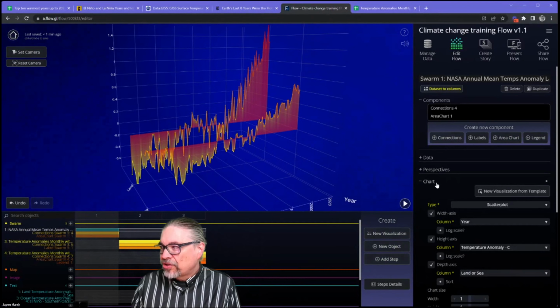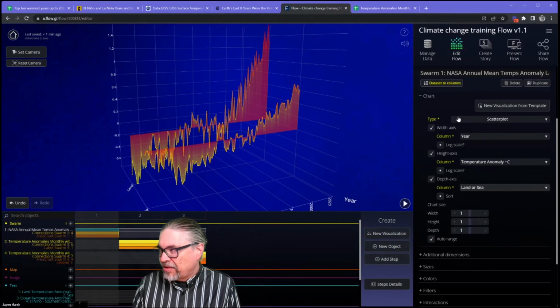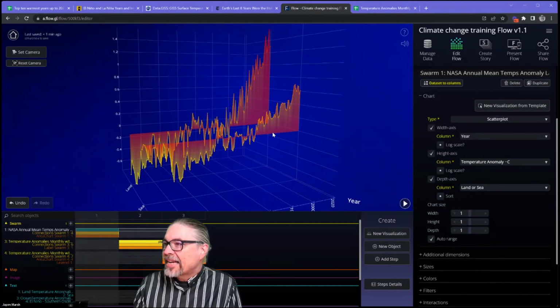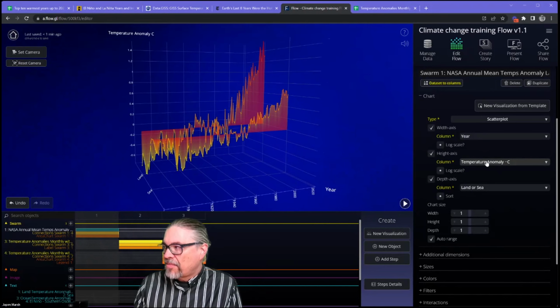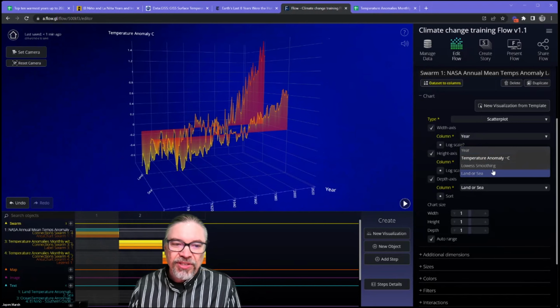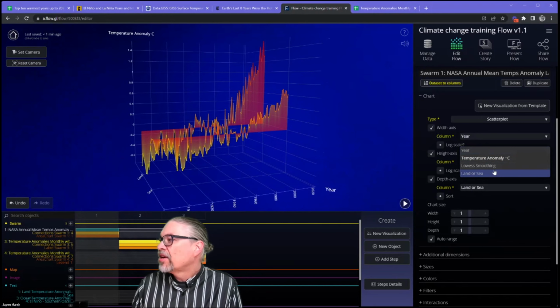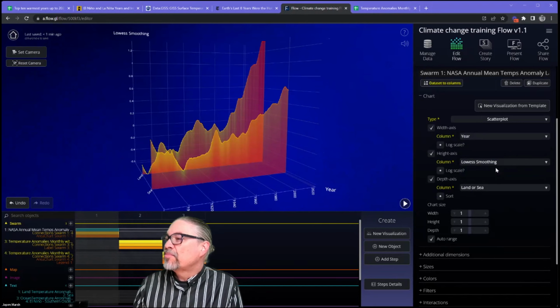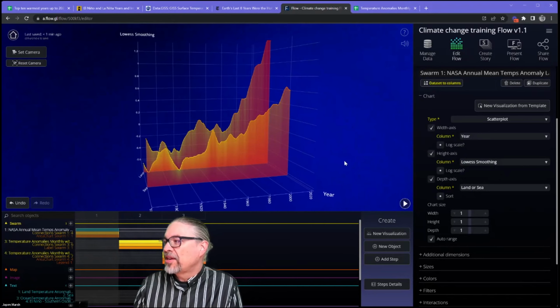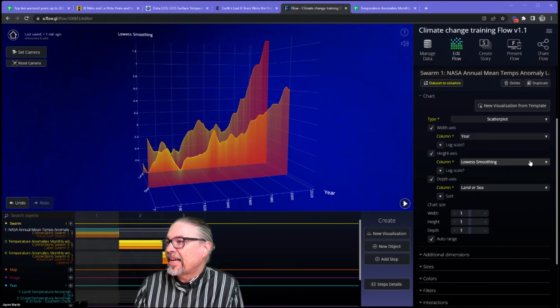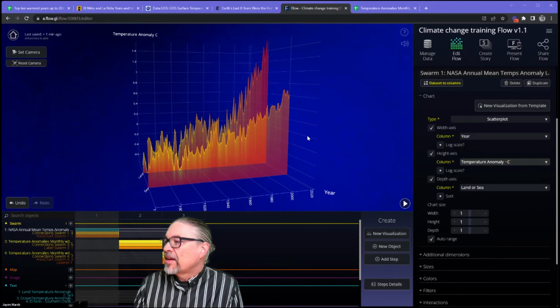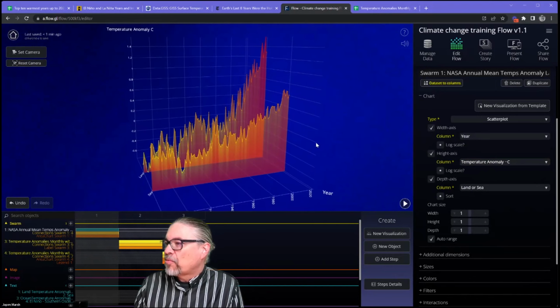In addition to the chart, which essentially gives you the width, height, depth, the basic problem. Let me show you a little bit more on that. So right now on the height axis, you can see we're using the temperature anomaly. This is the pull down, which shows the columns from your data set. So another column is a smoothed out one called lowest smoothing. It just happens to be a column in this data set to give you the trend, overall trend, instead of every year's data one by one.